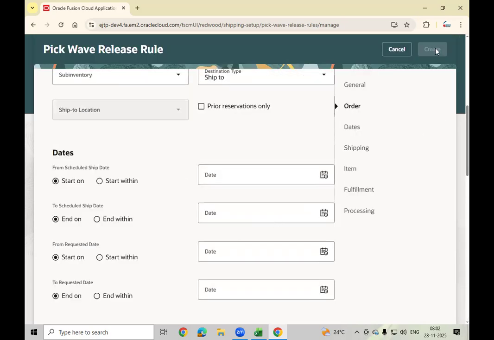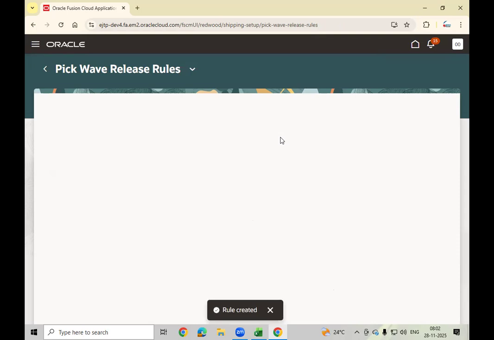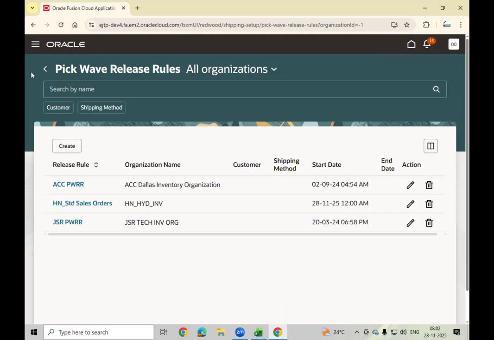Create. So this way we can define for automatic picking, shipping. So next what?